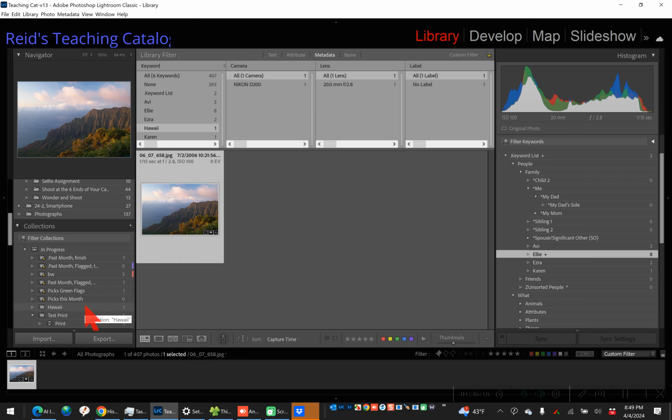If you want to remove an image from the collection, it's really disconcerting. You hit delete. And obviously it's disconcerting because you feel like you're deleting your photo. You are not. You are only removing it from the collection that it's in. So it's not going to take it out of the catalog.